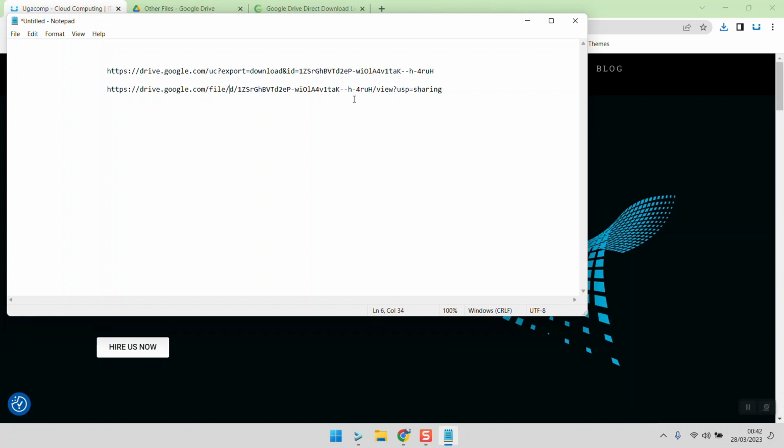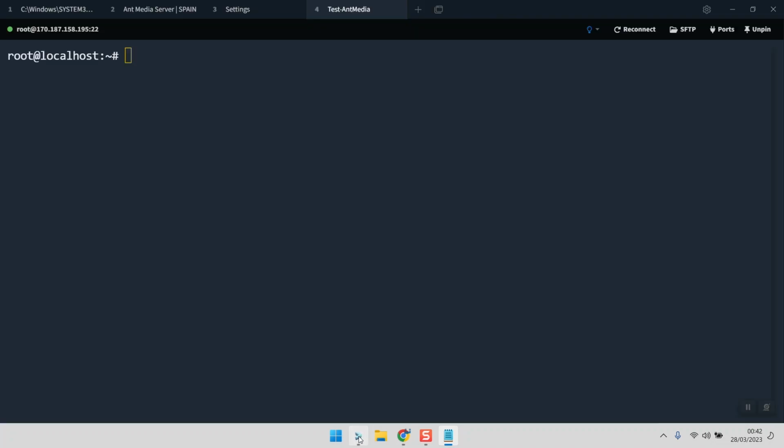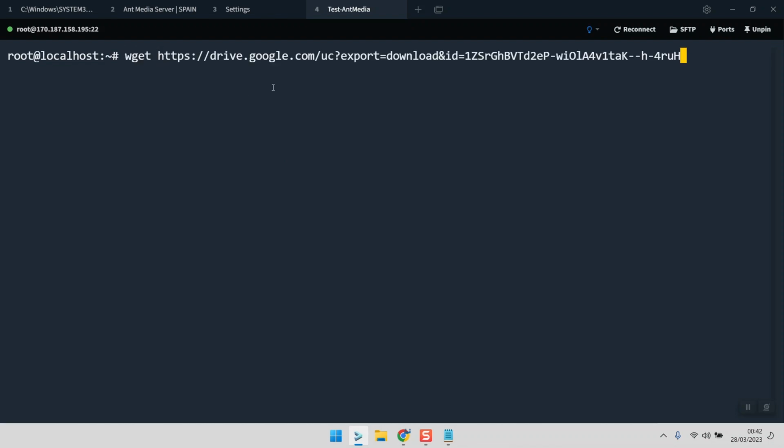Now, even if I use this direct link that I generated and then go back to my terminal, wget, and then paste, you can see that it's not working. It's not going to work even if I'm using that method. So what is the best way to download a file using the Ubuntu terminal or any Linux terminal?